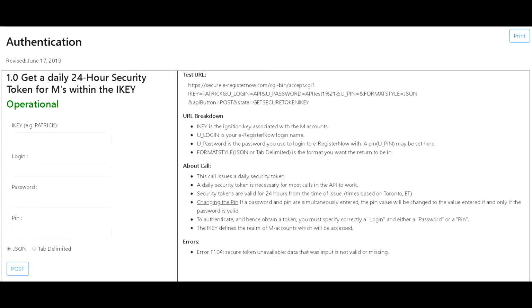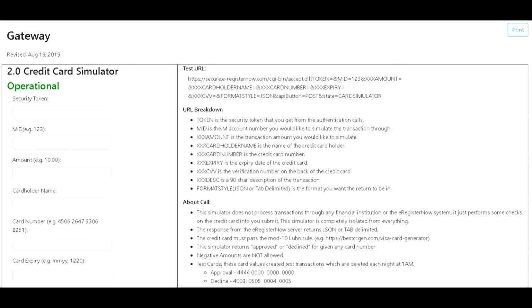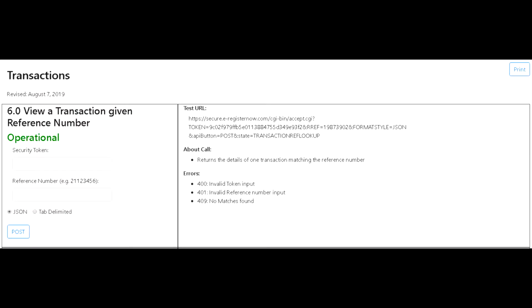The API is designed to allow developers access to company data for the purposes of making additional apps, reports, or programs. Third-party developers can also request additional API calls if a particular call does not appear to be available. This is done by contacting the e-RegisterNow support team.